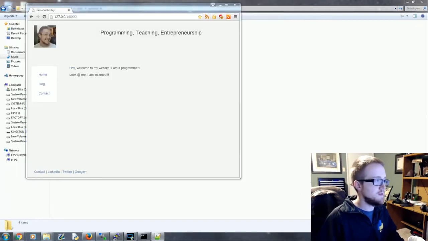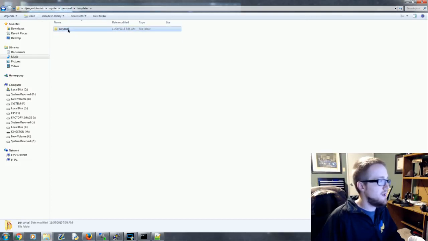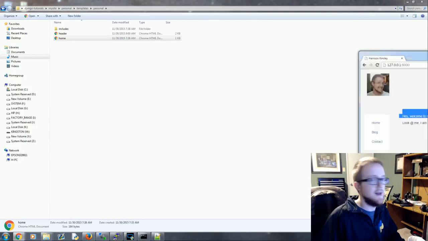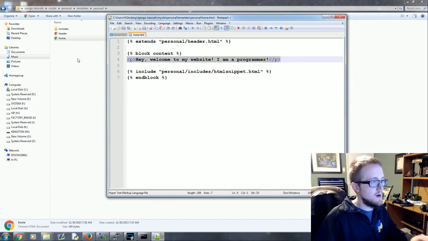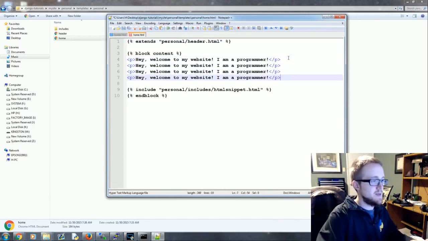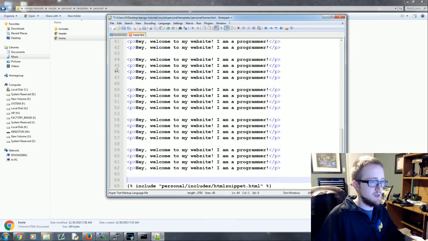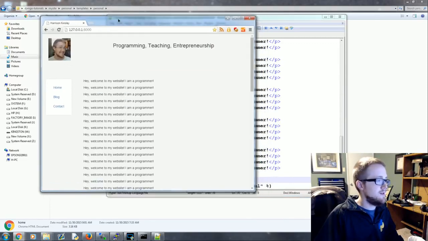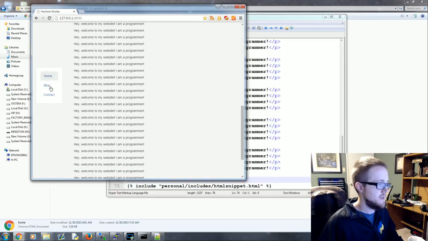And what we could do, just to show, is go into personal templates, personal home. Whoops, shouldn't have done that. I want to edit it with Notepad. And then I'm just going to copy this and paste it many times. Okay, so it's a nice long home page. And we can refresh. And now, as we scroll, our little nav bar stays in place.